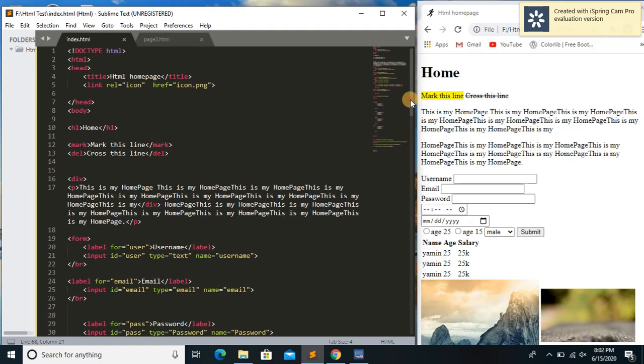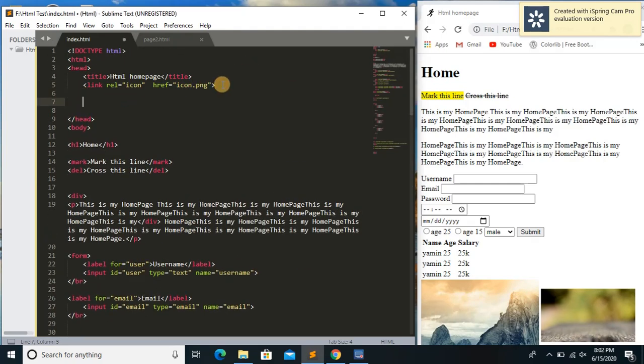Now I'll talk about something that sometimes you have to write inside a head, which is meta tag. Now meta tag charset UTF-8. You have to write this so that your browser will understand your code a little bit better. So if you don't write it, it may not create any problem, but sometimes it might do. So I recommend you to always write this part.